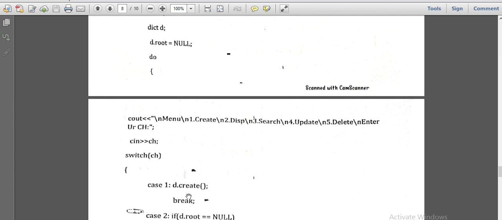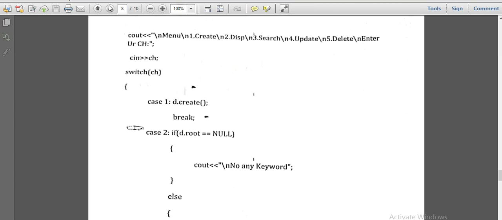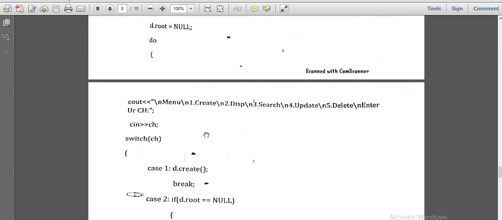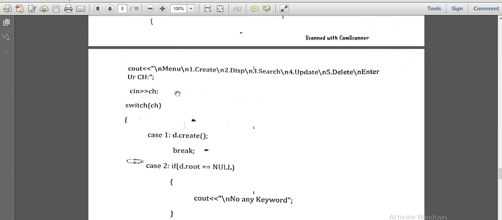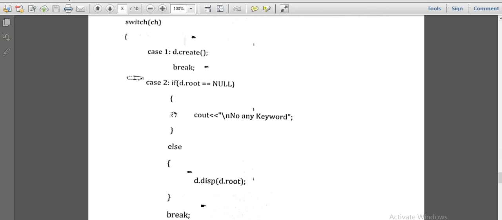Next we have displayed the menu to the user, and for that we are taking the choice from the user, which choice they want to select, and for that we are using a switch case. So the same thing we have applied here. We have displayed the menu, and the choice is taken from the user. Now in the switch case we are passing the choice. The next thing is that we have to call the functions according to the choices.